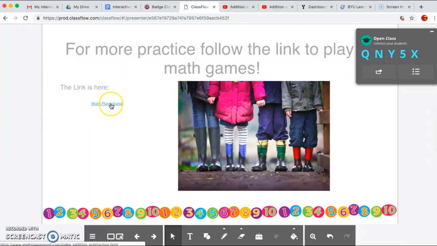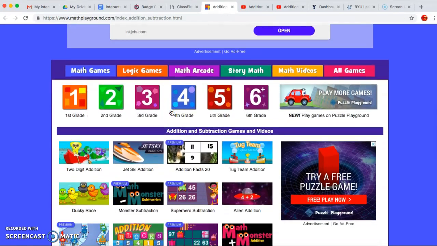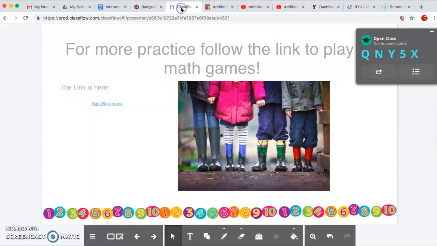Here is the link that kids can follow if they want more practice, and it takes them to the math playground where they can play math games, and this will help reiterate what we've talked about in the lesson. This game right here is two-digit addition, which is what we talked about, so there are lots of games that they can choose to play.